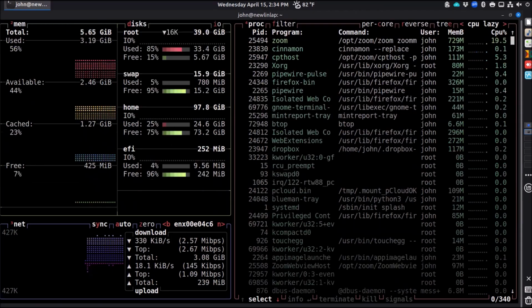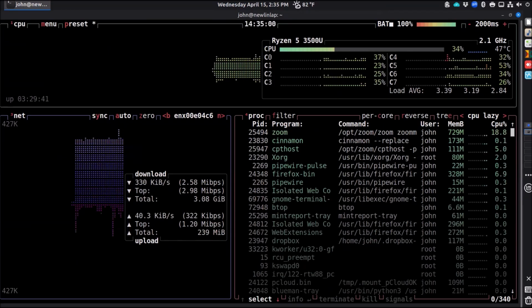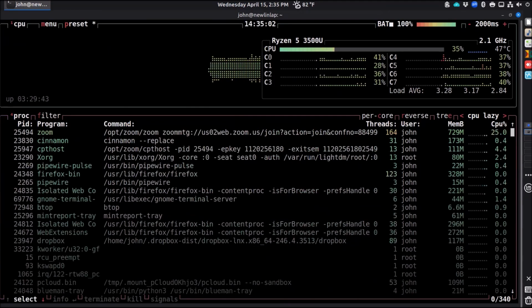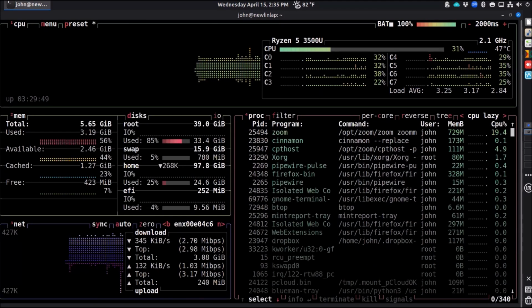So if I pick, wrong keyboard again, 1, we don't see the CPU at the top. If I turn off the 2, I don't see that. Turn off 3, don't see that. And I can go back. So there's 2, 3, and 4.